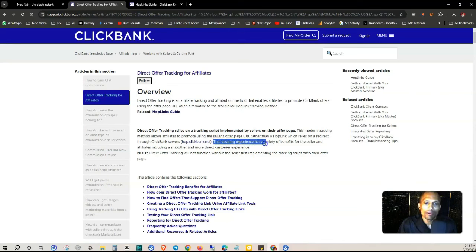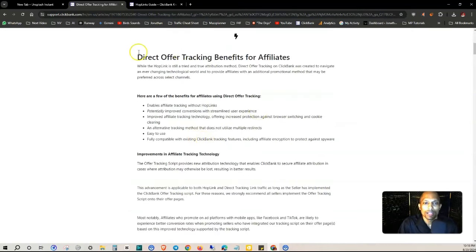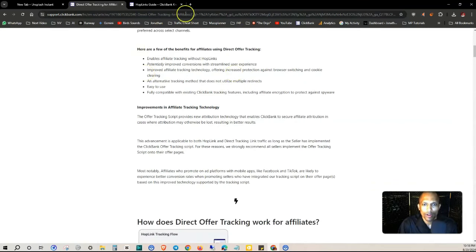The resulting experience has a variety of benefits for the seller and affiliates, including a smoother and more direct customer experience. Now take note that direct offer tracking will not function without the seller first implementing the tracking script onto their offer page. So let's get into it. While the hop link is still a tried and true attribution method, direct offer tracking on ClickBank was created to navigate an ever-changing technological world and to provide affiliates with an additional promotional method that may be preferred across select channels. So here's some of the benefits.